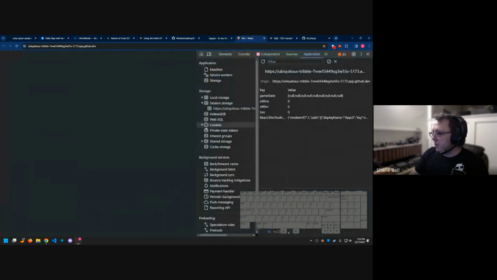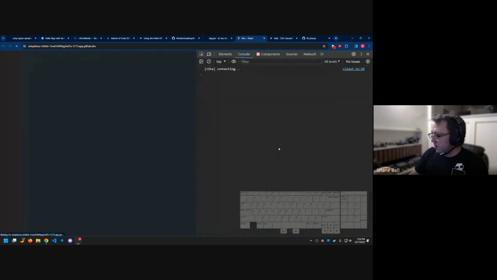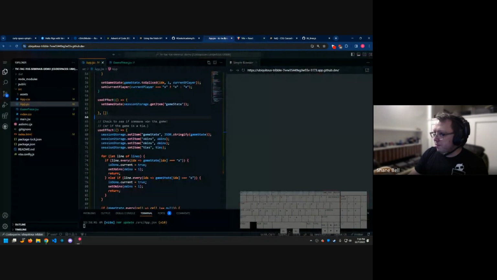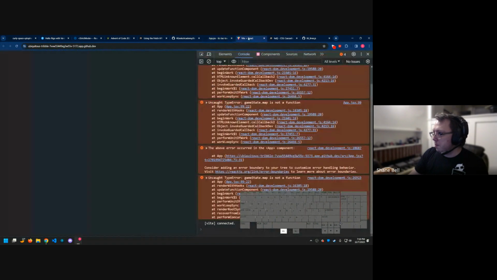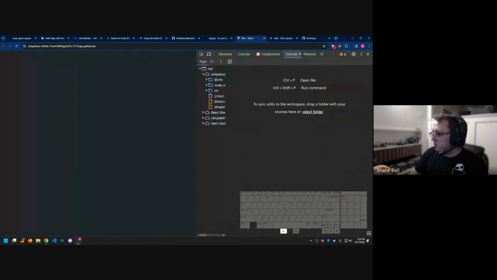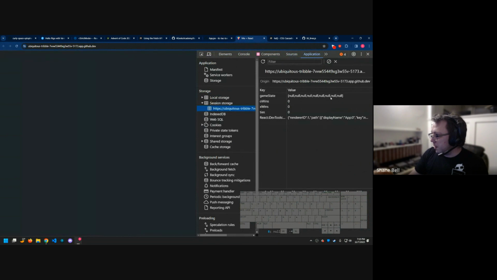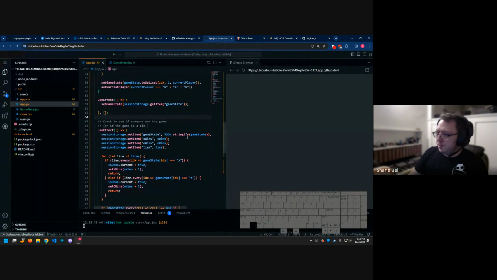Actually, let's get rid of that. Let's go here and let's look at the console. Game state.map is not a function. Okay. Application. Let's look here. Game state is all null. Oh, I know what's happening.